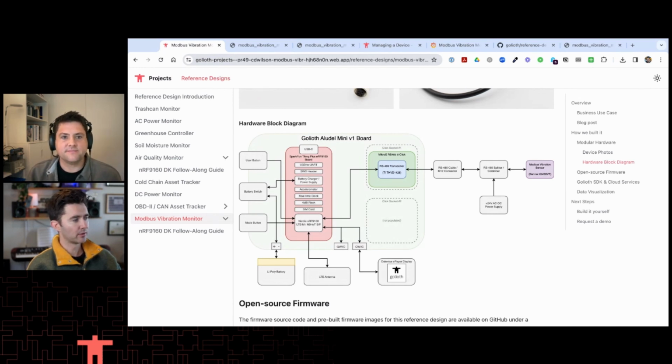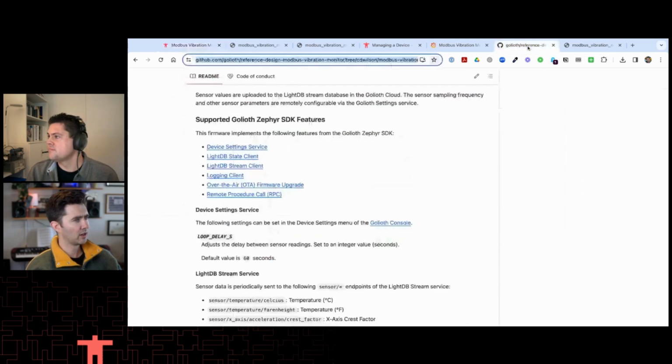Great. And then like you showed already, it pulls that data back. It's using Zephyr, the Goliath firmware SDK built on Zephyr that's targeted at the nRF9160. You have this in the GitHub repository as well, so people could see how you're talking to the sensor, how you're pulling that into the Zephyr subsystem using the Modbus API. Is that right? Yeah, that's correct.